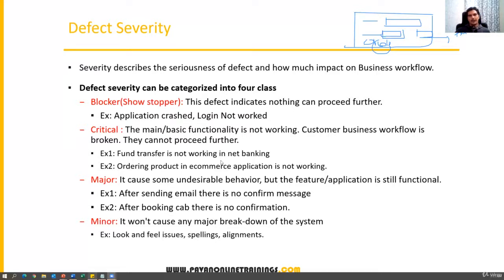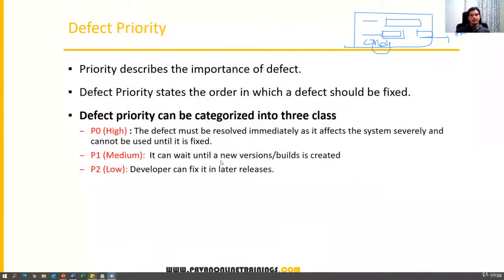Okay, now let us discuss priority. So now let us discuss about priority.